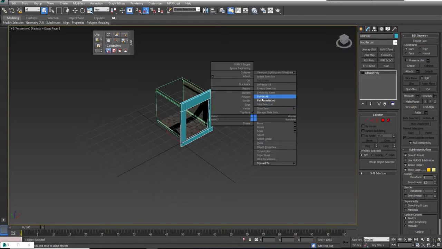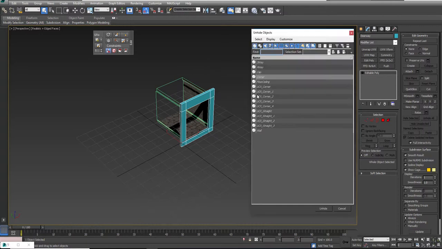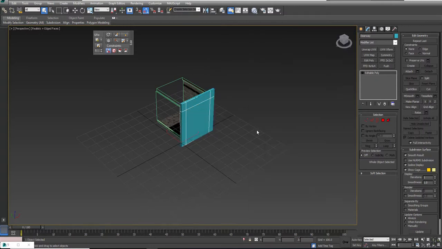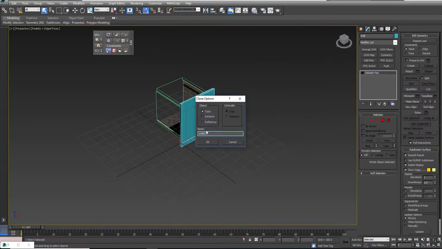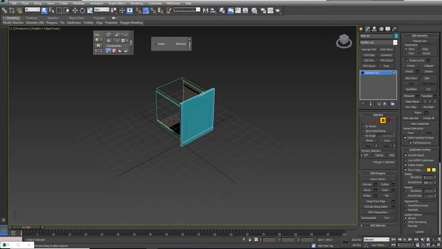So let's unhide by name. Let's unhide our wall. If I wanted a 2-story wall, I would need to first off clone this piece. So let's clone it as wall_2s and say OK. And so the same rules would apply. I select this one polygon on the top, and I'm going to extrude it up 40 units because I need to compensate for the thickness of the floor.